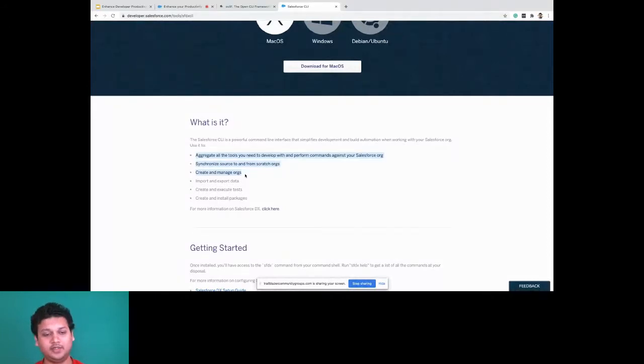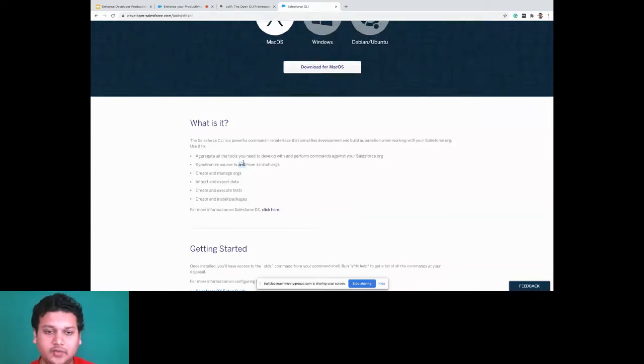In other terms, this is development and deployment. If you have built something and want to move changes from one org to another org, there are commands for that. If you want to create a sandbox, you can do that. If you want to export data, you can do that. You want to create packages, write tests or scaffold testing, all of this you can do with Salesforce CLI.